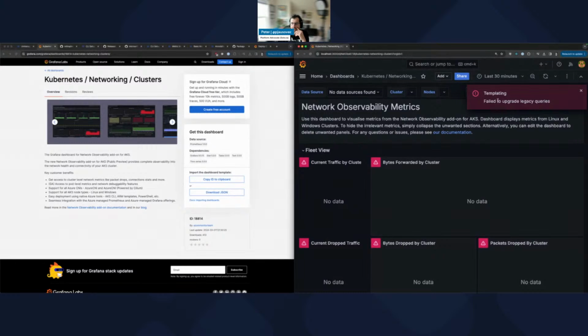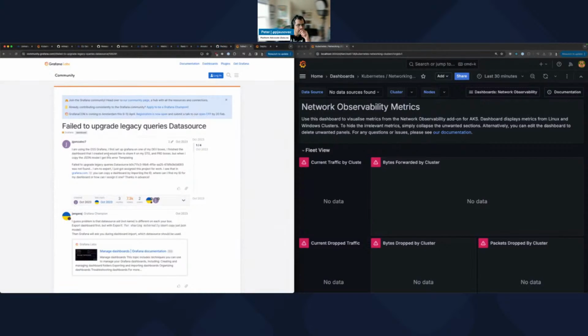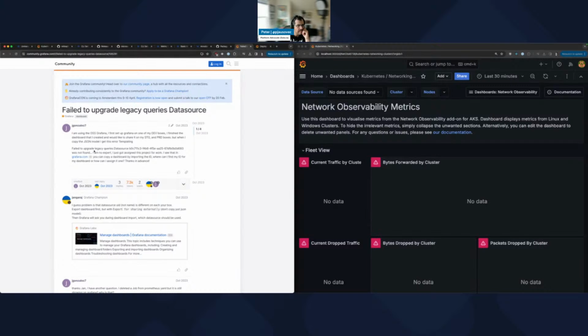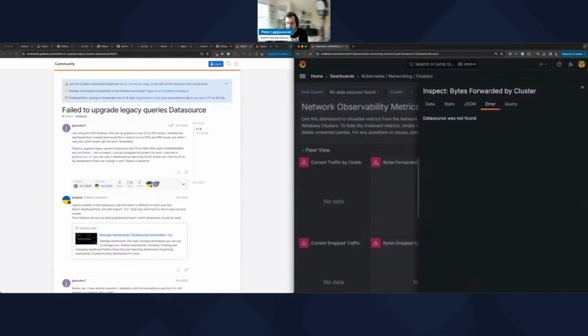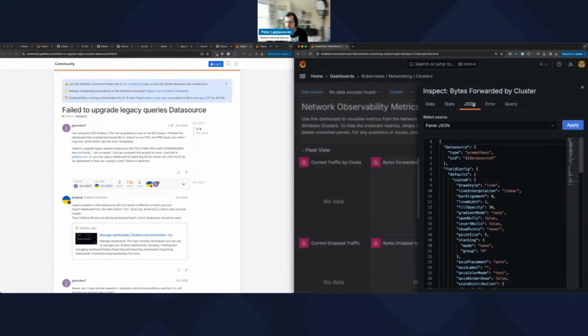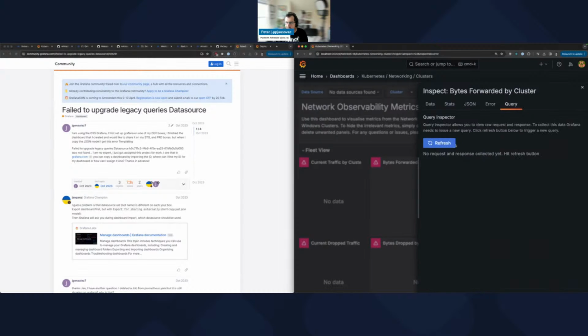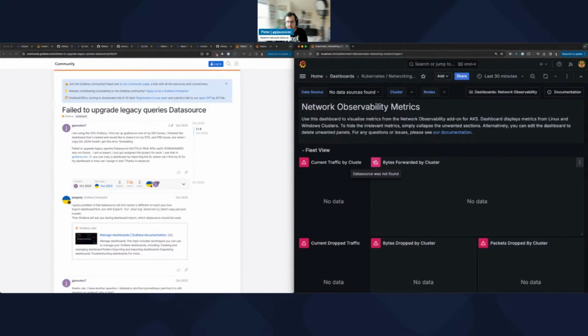All right, fail to upgrade legacy queries. Okay, I don't know what that means, but we'll figure it out. Fail to upgrade legacy queries. What is this? Let's see. It says failed to upgrade data set. Oh, data source. Oh, is there an extra error? Query. Let's see. JSON stats data. No error. Yeah, this doesn't tell me anything. Data source was not found.